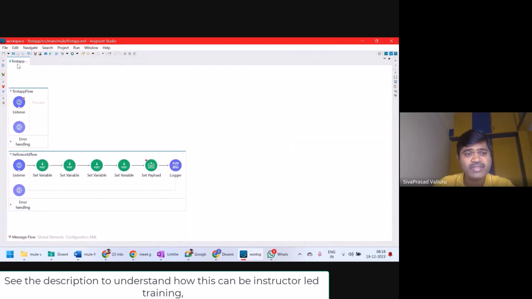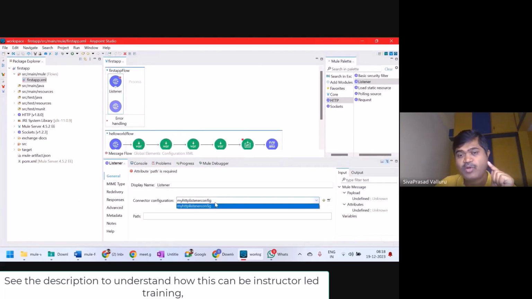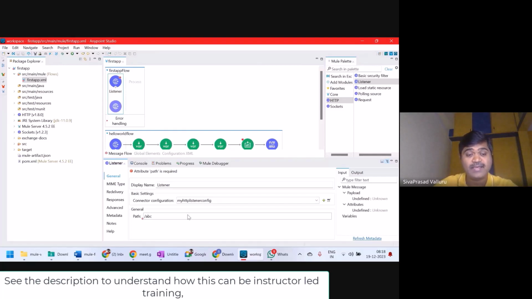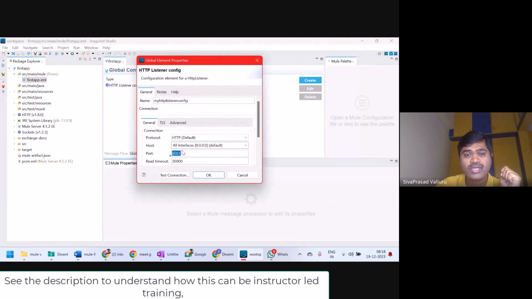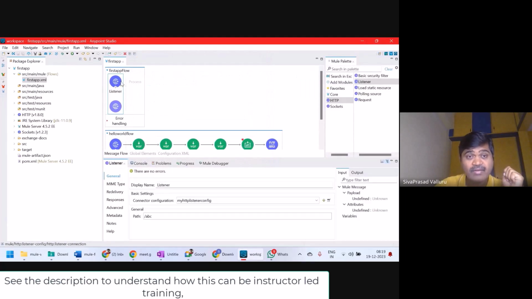Hey, why is it giving this error? Maybe when you are referencing the same global element, the port is the same. At least the path must be different. So slash ABC. So the path is different. To give a request to this flow, you have to now give a request to localhost 8081 slash X. Then here you have given the path slash ABC. So based on the path, Mule will decide which flow to invoke.